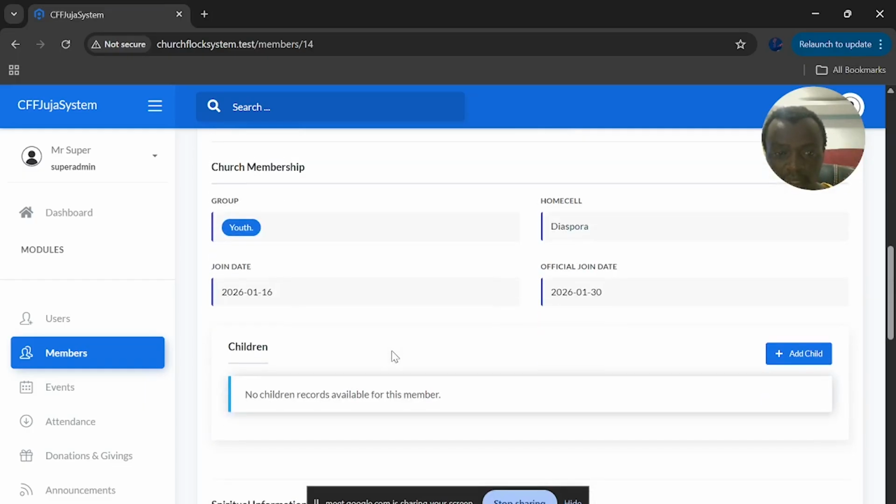Church membership, you have now the groups. A member can be in a particular group, they can be in home cells, maybe for prayer purposes, grouping those members in home cells. The time they joined, the time they were initiated as members. Remember, when you join a church is not the time you become a full member of the church. There is an official join date.